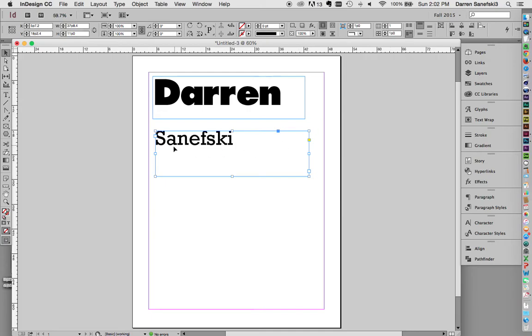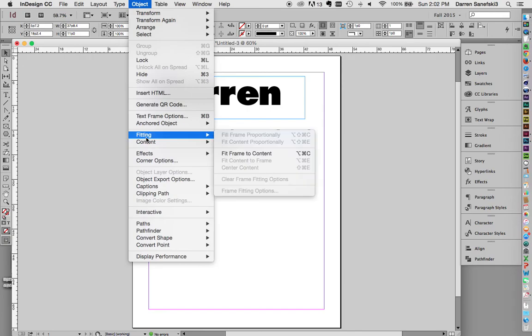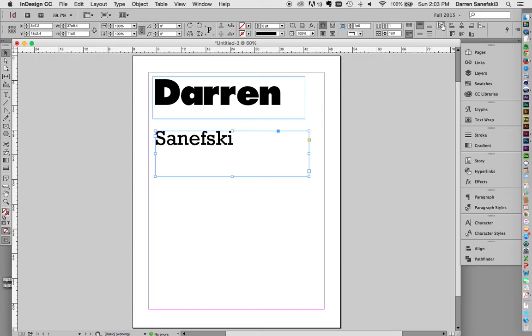And to do that, there's many ways to do that. You could go Object, Fitting, Fit Framed Content, or there's also this Option Command C on your keyboard. There's also this over here, Fit Framed Content, this little icon. So let's just hit that and see how it tightens up to the letter form.